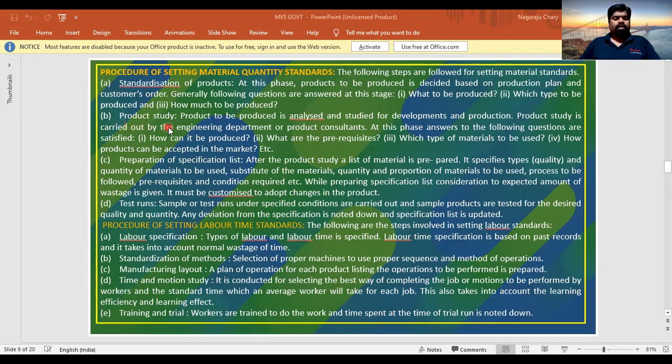Next, product study. The product to be produced is analyzed and studied for development and production. Product study is carried out by the engineering department or product consultants. At this phase, answers to the following questions are satisfied. How can it be produced? How is it to be produced? What are the prerequisites? Which type of material is to be used? How can the products be accepted in the market?